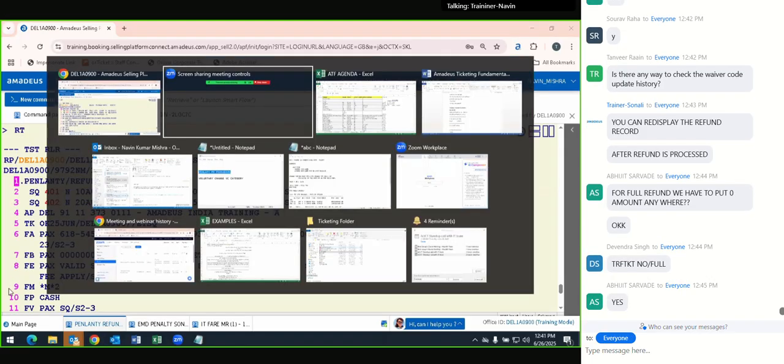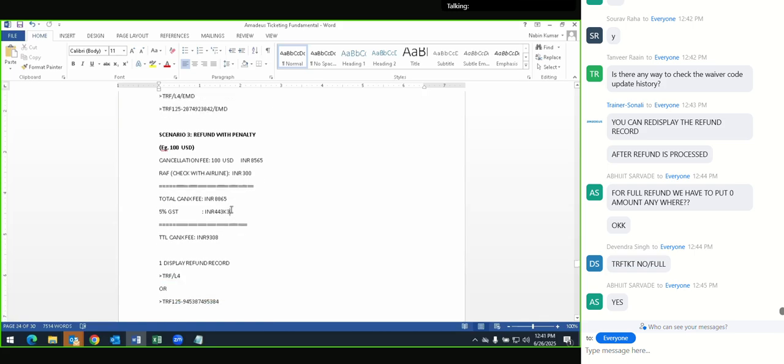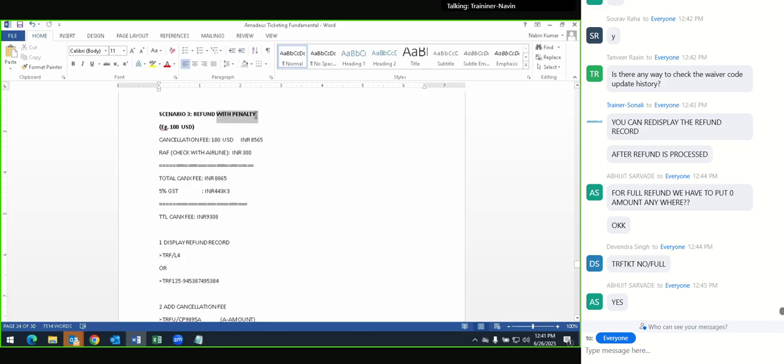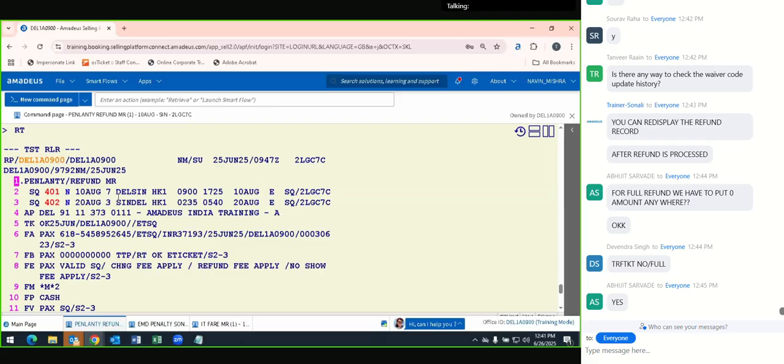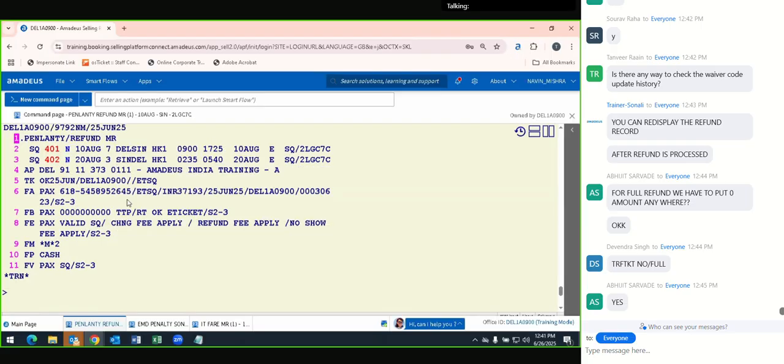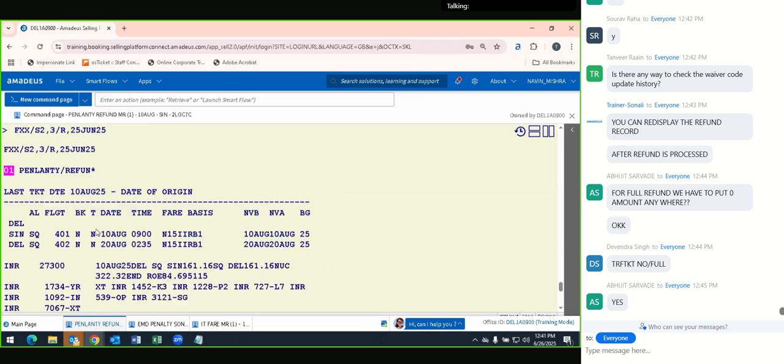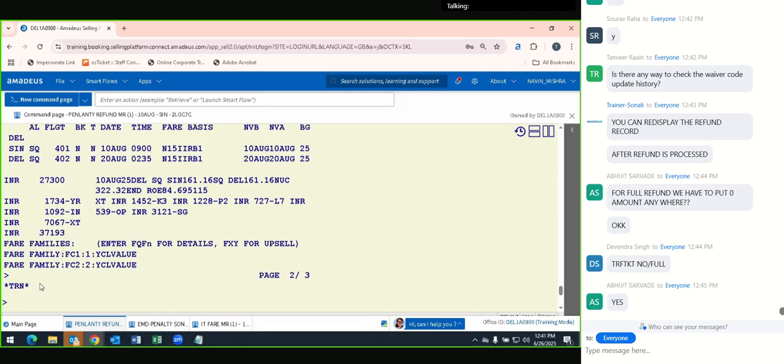All right. Now we are going to discuss a third scenario, where there is a penalty. How do we update the penalty amount? Let's talk about it. So this is a PNR. First of all, let's check the applicable penalty. I will do the FXX entry to check the applicable fare rules: FXX segment number 2, comma 3 slash 25th June 2025. And here you will simply type FQN 1 star PE.